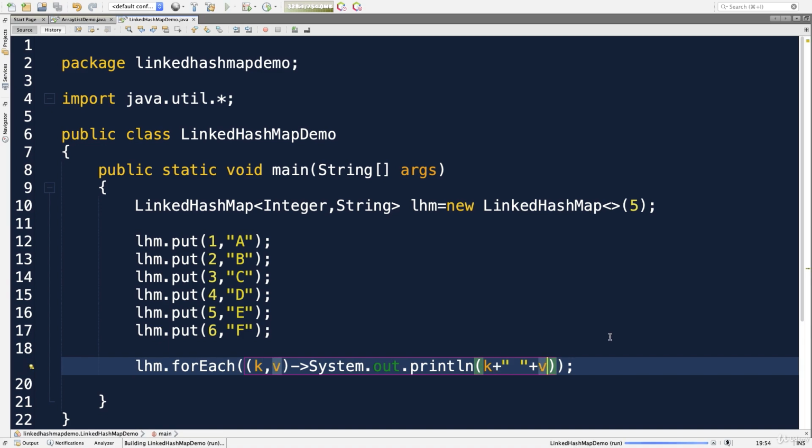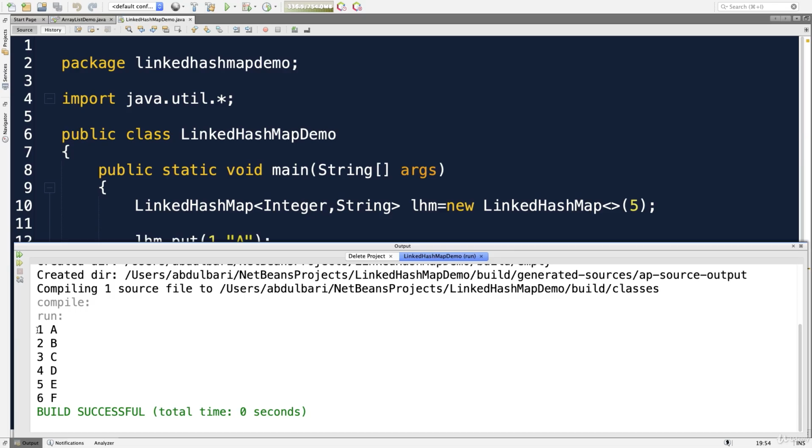Let us run. Yes, it has inserted these values and it is showing them in the same order in which I have inserted them. Same order. But one thing to observe: I gave the initial size as 5. That is just the initial size, it is not a limited size. Initially 5, and if the values are increasing, it goes on increasing the size of the hash table. So it is allowing me to insert more values also.